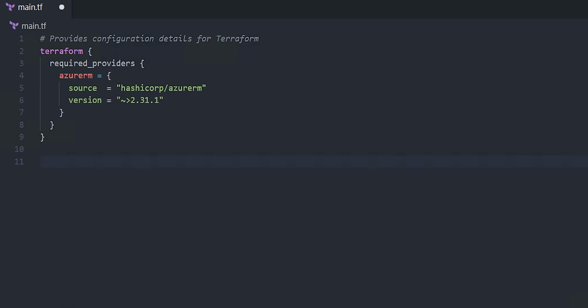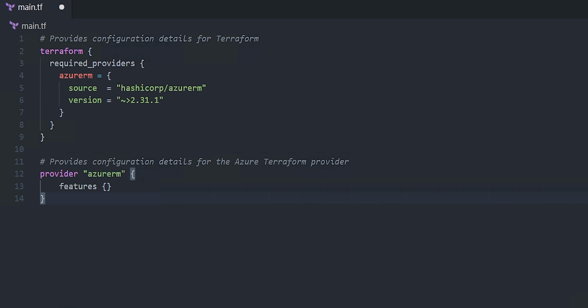This is where Azure gets a little bit unique. So we've already told Terraform what provider to use, and now we need to also provide some information about the provider. And you'll see we have provider, azurerm, and then an empty block called features.